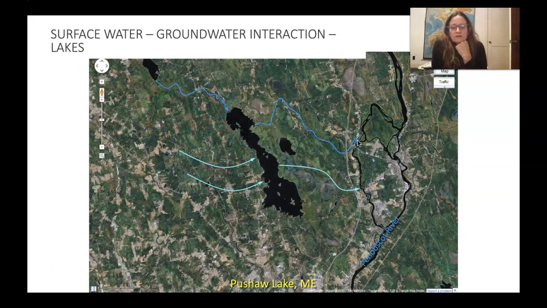Examples here. Here is Pashaw Lake in Maine, and a tributary flows into the lake. Some groundwater is flowing through the lake, and then there's a distributary flowing out of the lake. And they're all going to feed the Penobscot River down there near the coast of Maine.